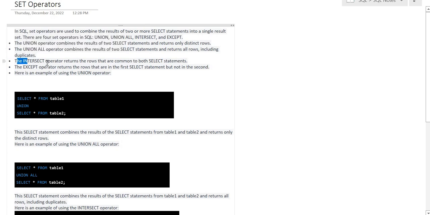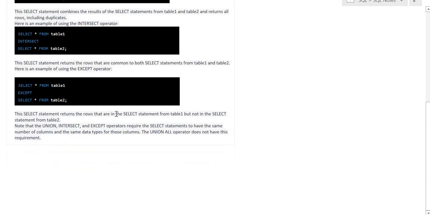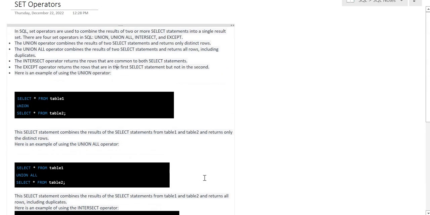Then the intersect operator returns the rows that are common to both statements, and the except returns the rows that are in the first select statement but not in the second. Simple thing. Now we'll do a kind of practical.